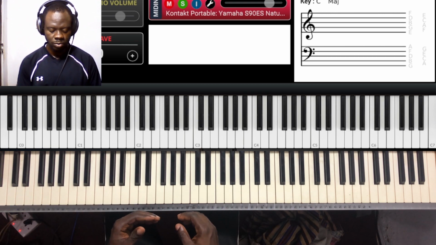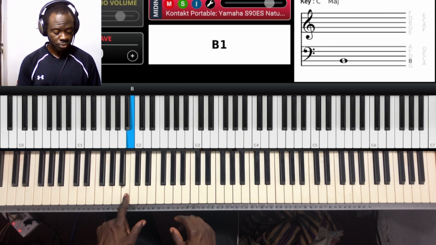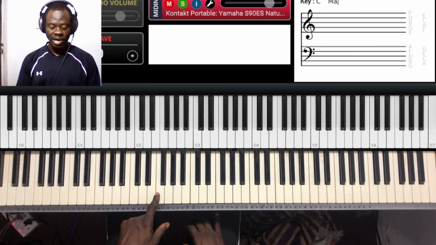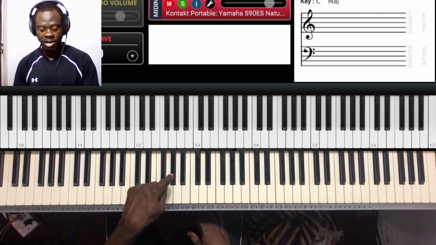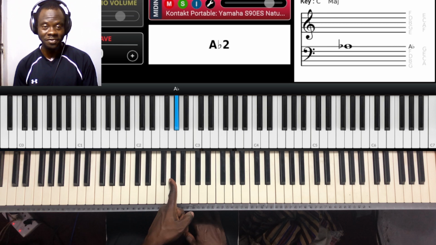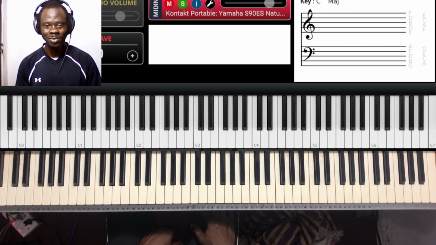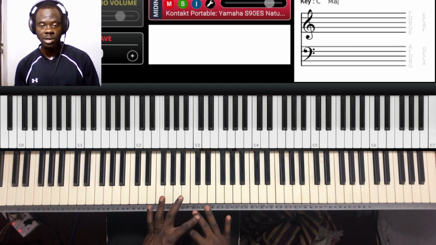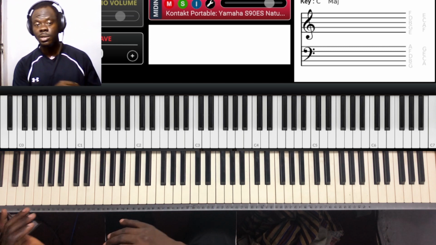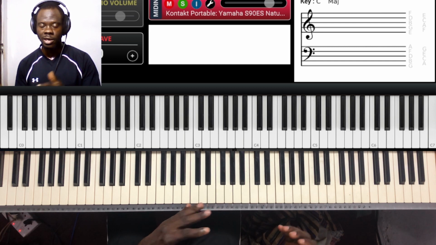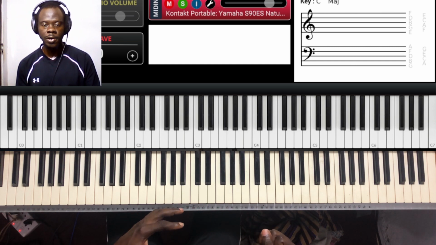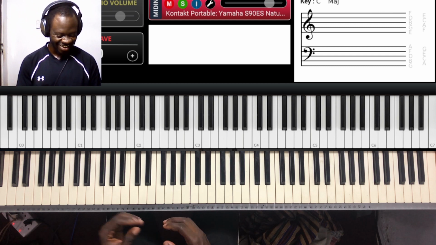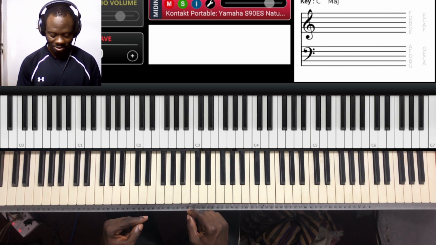It starts from a key B, right, and then to a key D, to a key F, and then an A flat. It ended in A flat, so you can imagine. And I'm going to take my time to show you the chords, the progression. The progression is the same throughout the keys. All right, so let's get into it.